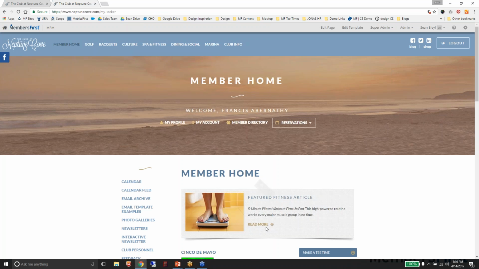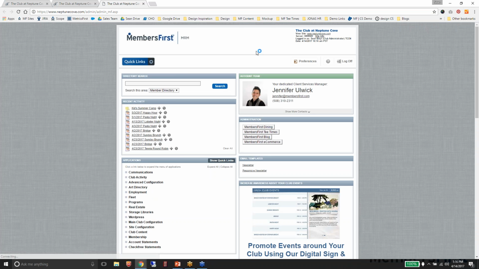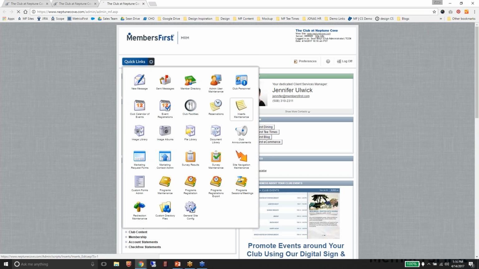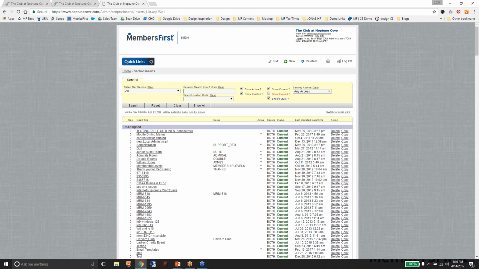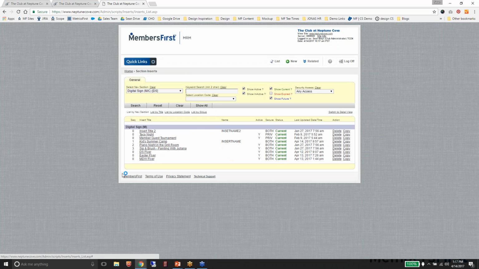Once we're into the editable area of the website, I'm going to select my admin home, and I'm going to go to my inserts, and I'll show you one piece of content as to how you can update the site. Now, most of you who are MembersFirst clients on the line right now, this is probably fairly straightforward for you. If we're just doing a section insert, I'm going to find my section called Digital Sign.